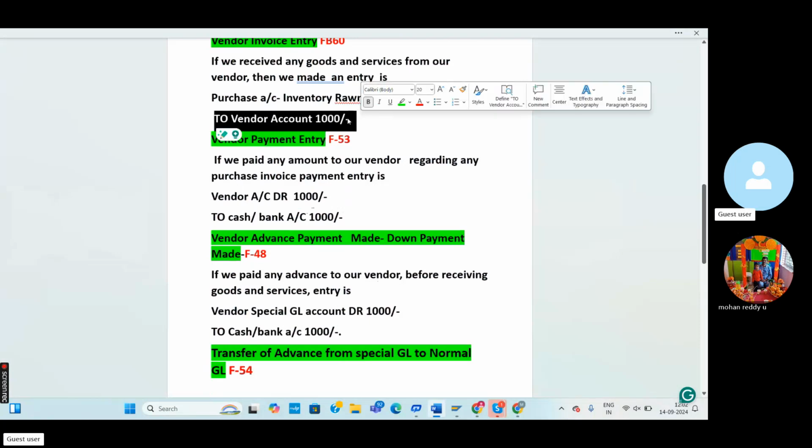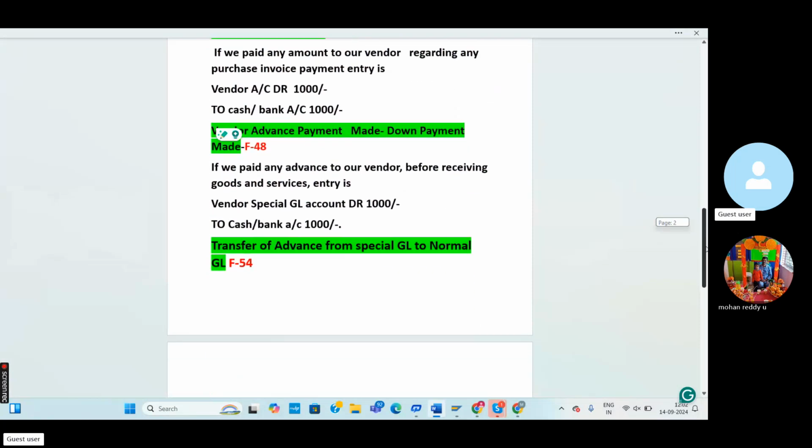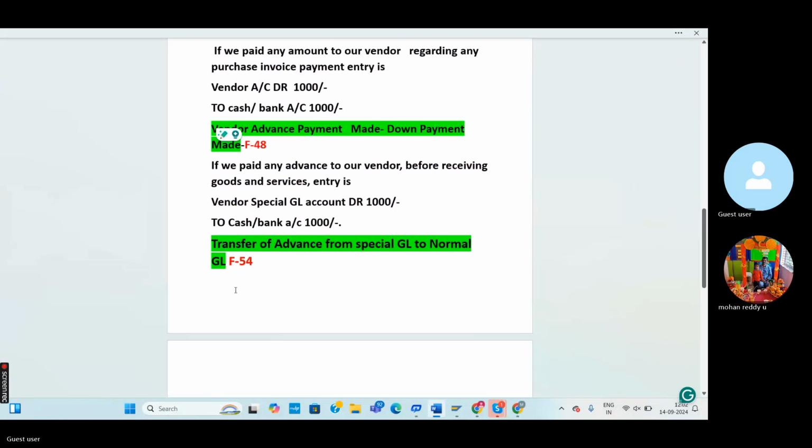So here this vendor credit side we will enter as a debit too. Here the vendor special GL account is debit, and we need to put it on the credit side. Then only will the balances be nullified. So the final entry is transfer advance from special GL to normal GL.